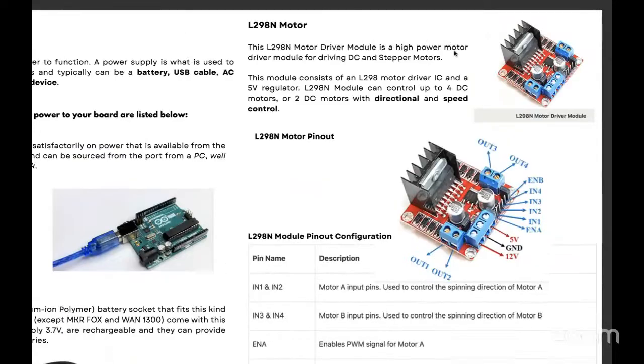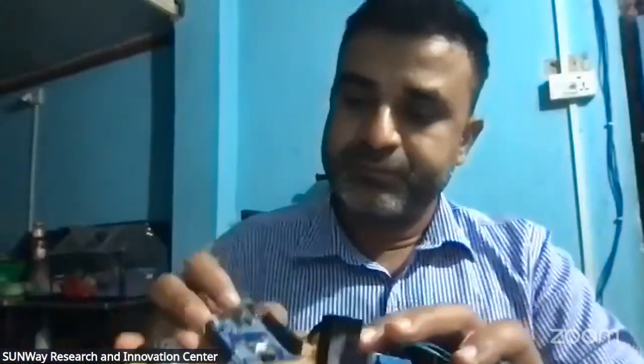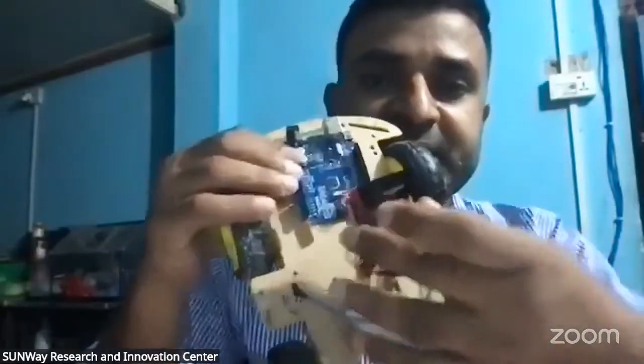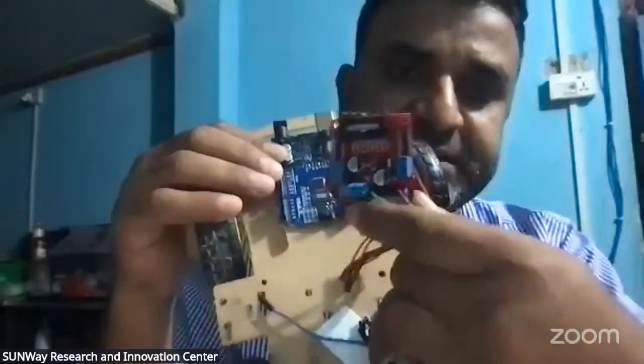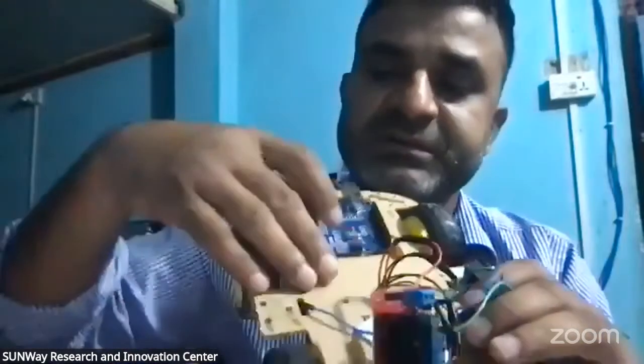Now here we need to understand about the motor driver. I'm showing you here at first the motor driver in the robot, and then let me stop this screen. So in the robot, it looks like that. And this one, we call the motor driver. This is the Arduino board.